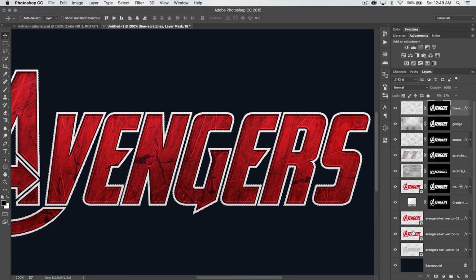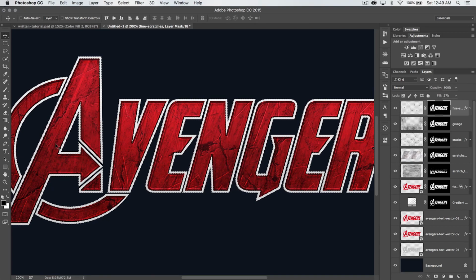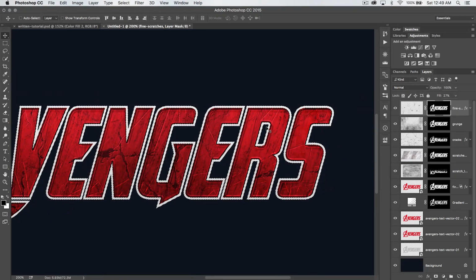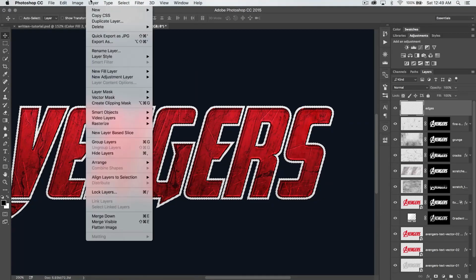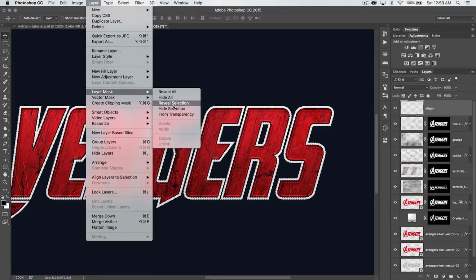So I'm going to hold down my Command and Option keys and click on the red Avengers text layer thumbnail. That's going to load that text as a selection, but use that selection to knock a hole in my original selection. So you can see now I've just selected the gray bits, right? Like here in the middle of the R, it's maybe easier to see. Just that gray edge is selected. Great. So let's create a new layer. We can name this edges, really distressed edges or whatever. And we're going to go Layer, Layer Mask, Reveal Selection.